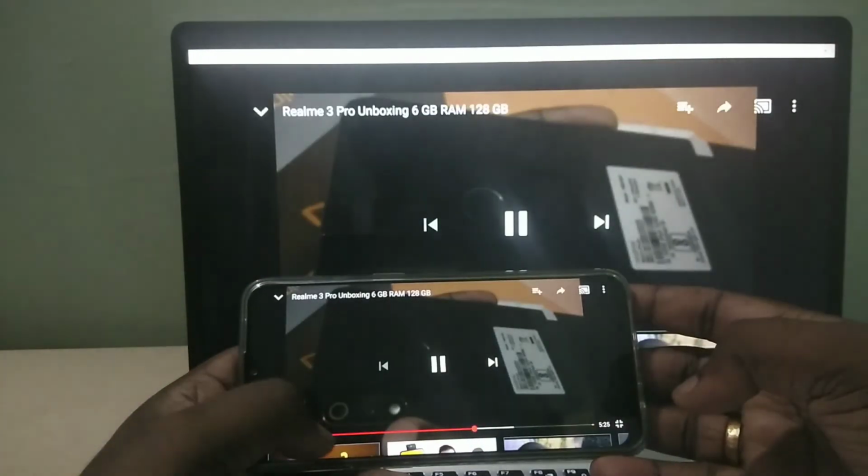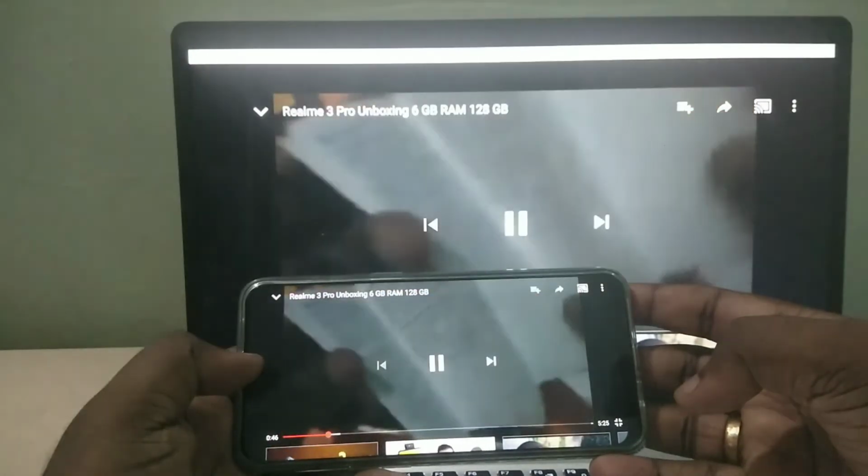So this way we can cast Realme 3 Pro screen to your laptop or PC.